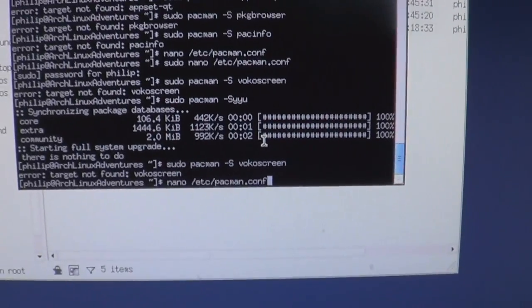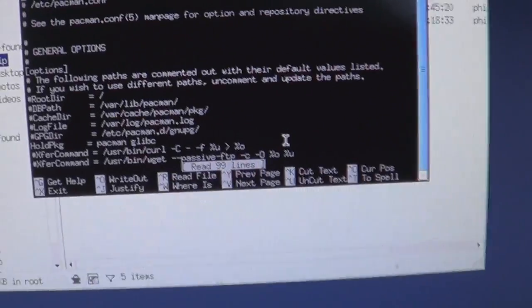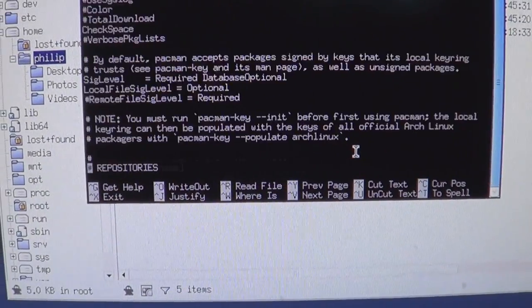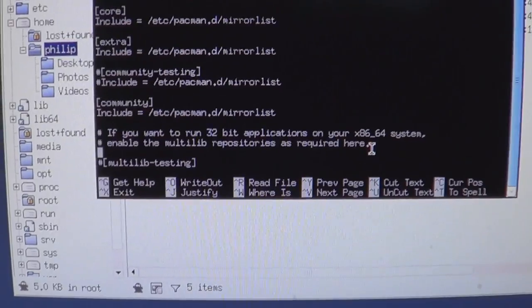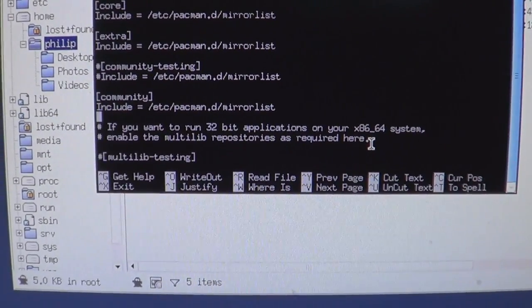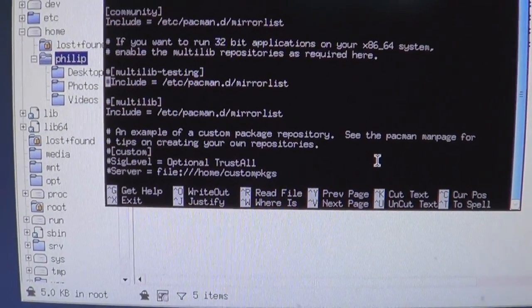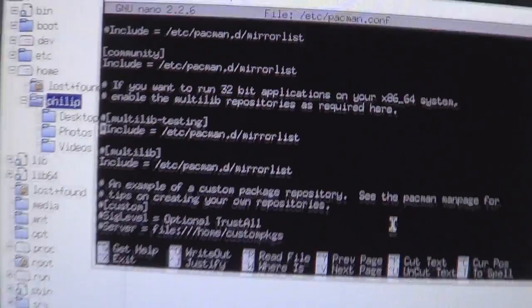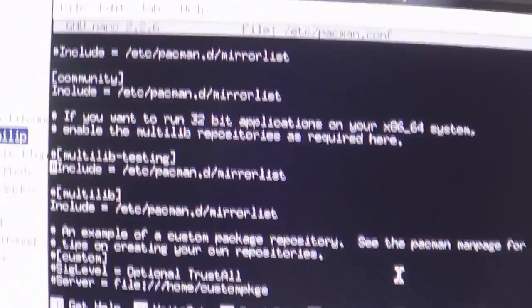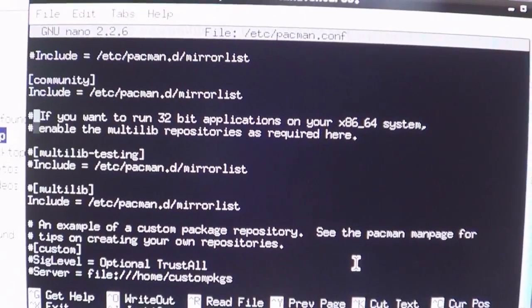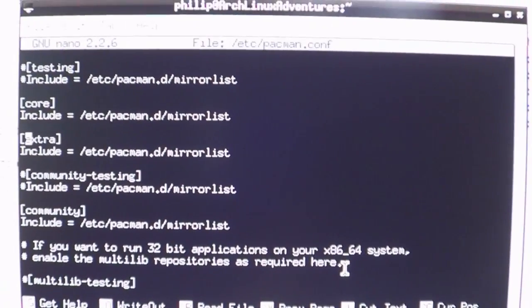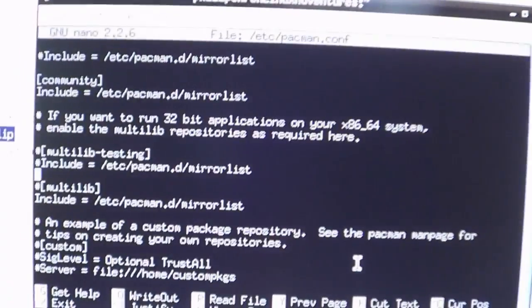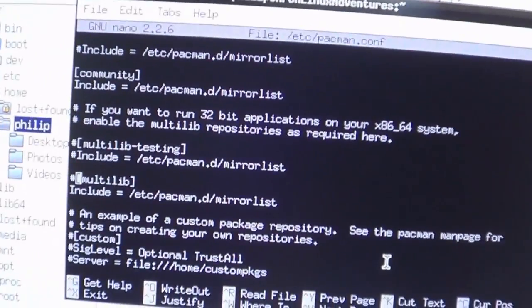Okay, let's just try this last thing. Maybe I just didn't uncomment the whole thing. Let's just see how this repositories thing works. So, look at this. We've got multilib here, and then it's got a comment in front of it. So really, core, those don't have comments. Oh my goodness, I feel really stupid now.